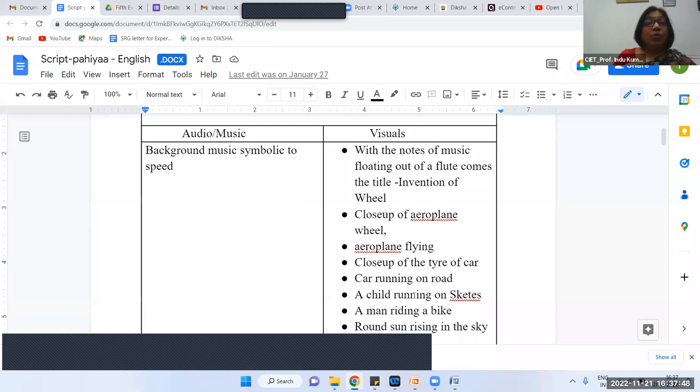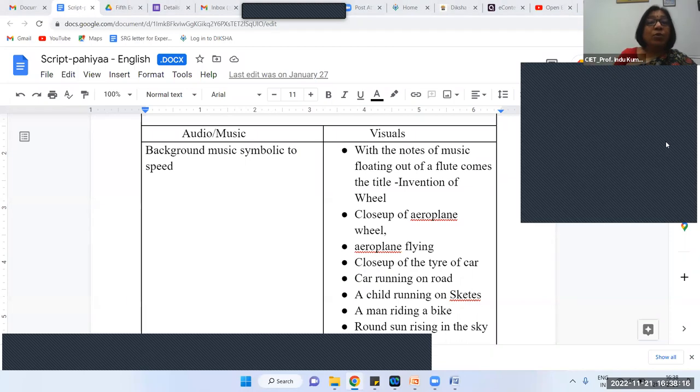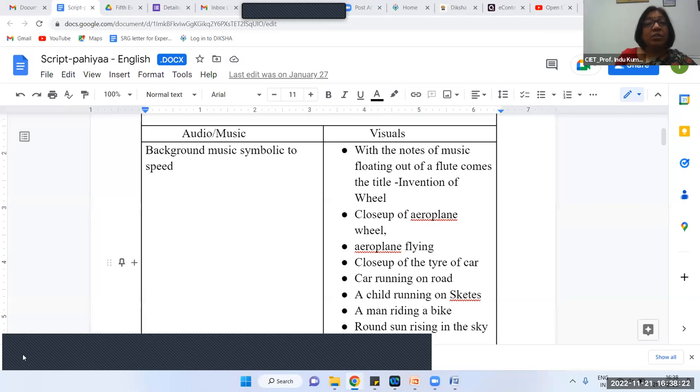So in the audio part, you can see background music symbolic to speed. So the music should be symbolic to speed because wheel connotes speed. Then what were the visuals along with this music? With the notes of music floating out of a flute comes the title wheel. So there were notes of music which were floating out of a flute. You could see in the video, and with that the titles come on the screen. Invention of wheel.